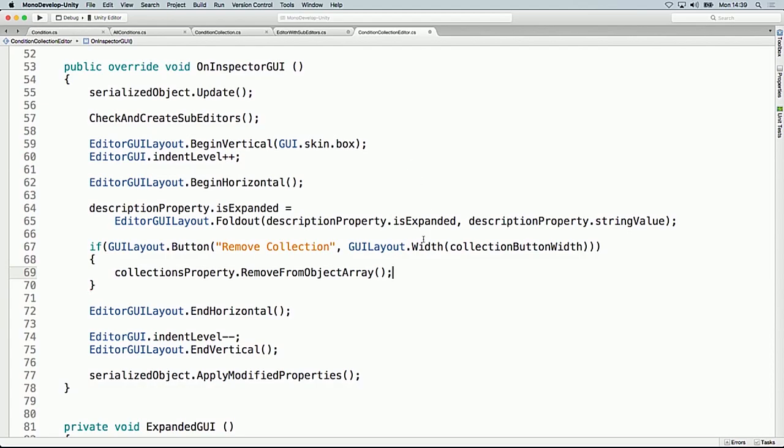You'll remember when we saw that script, it had two parameters. It had this serialized property, and then it had an object of a specific type. Since this is an extension method, it already implicitly knows which serialized property to pass as a parameter, because that's the one it's being called from. So we only need to pass this one parameter, and that's the object that we want to remove. The object that we want to remove is the target of this editor. So that's the condition collection that we cached earlier.